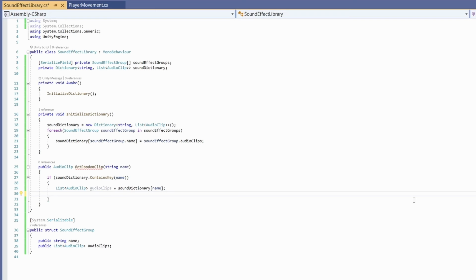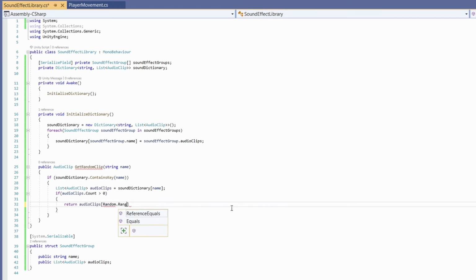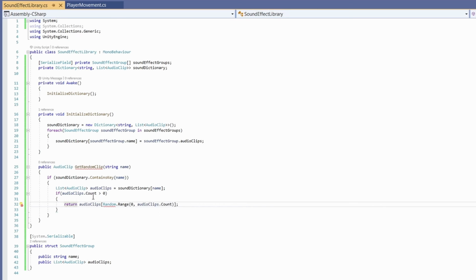So now we want to check and make sure if our audioClips.Count is greater than 0, then we're going to return an audio clip with the index being Random.Range, passing in 0, comma, our audioClips.Count. So even if you only have one audio clip in this list, this will still work, as well as having 50 audio clips for it to choose from.